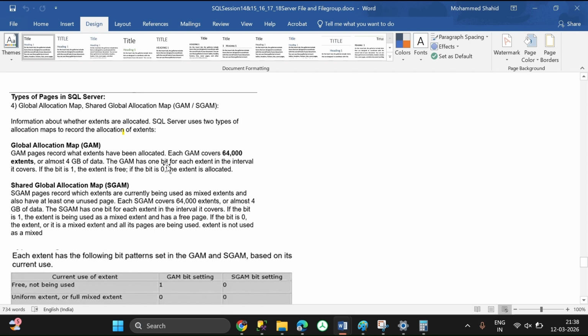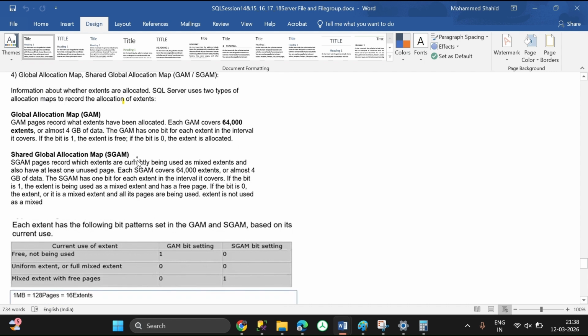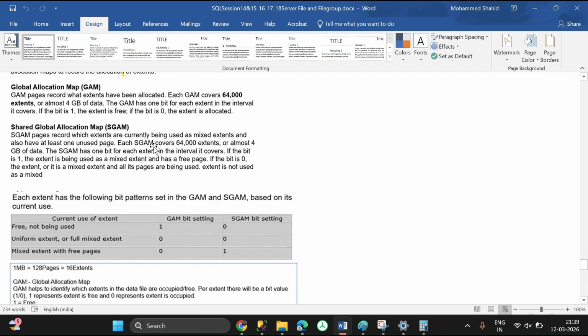The GAM has 1 bit for each extent in the interval. If the bit is 1, the extent is free. If the bit is 0, the extent is allocated. In SQL Server database internals these are bits, so the GAM interval has 1010, and SQL Server can understand this language.